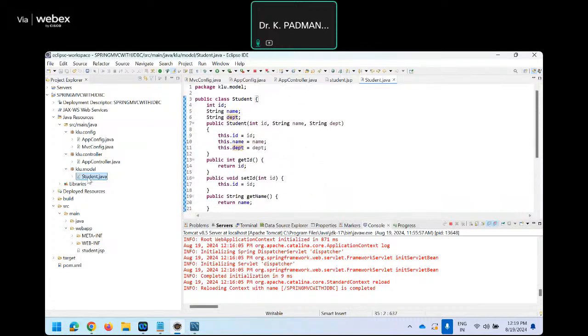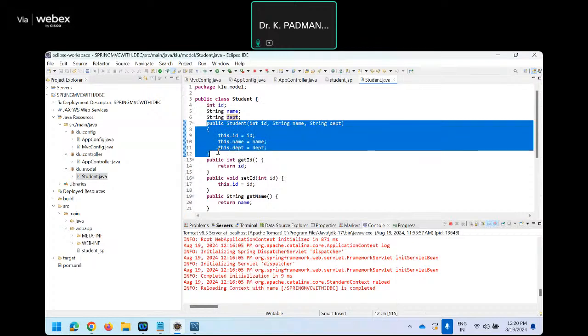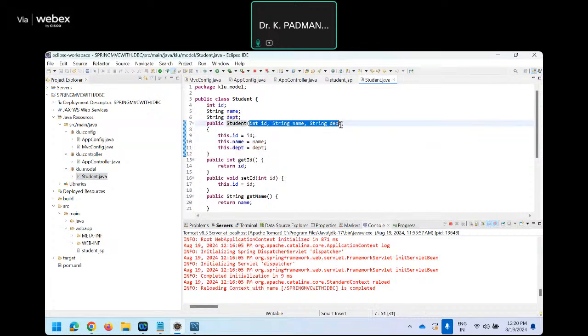So I just created a class student and initialized it with three data members: ID, name, department. And I created a constructor to initialize the values. We can use set methods also to initialize, and a constructor also helps us to initialize the data members. There is no necessity to have a constructor in the entity class. If you want, you can add it. So I created a constructor with three parameters, ID, name, and department, and initialized the data members of the class ID, name, and department by using the parameter variables.